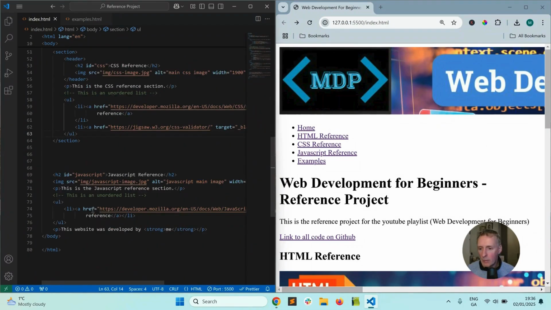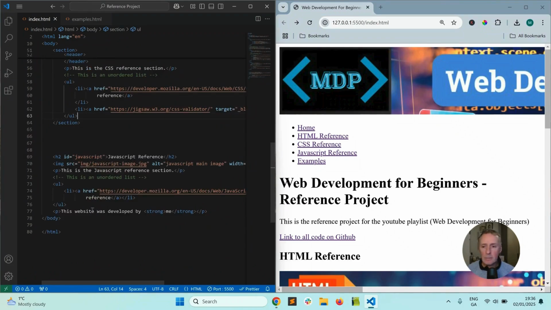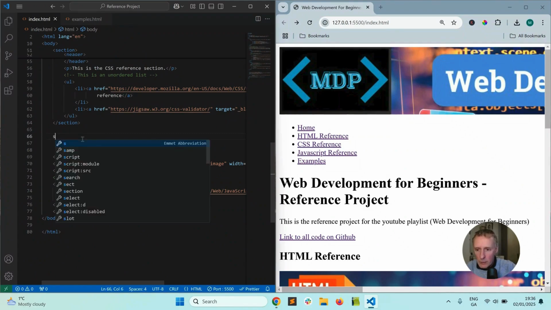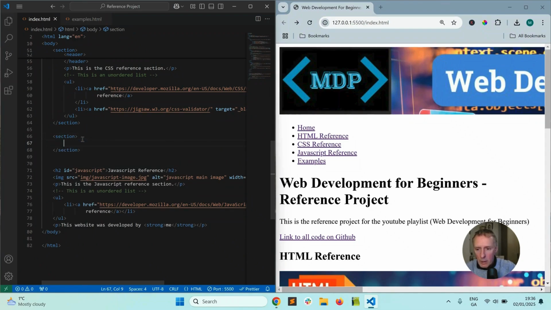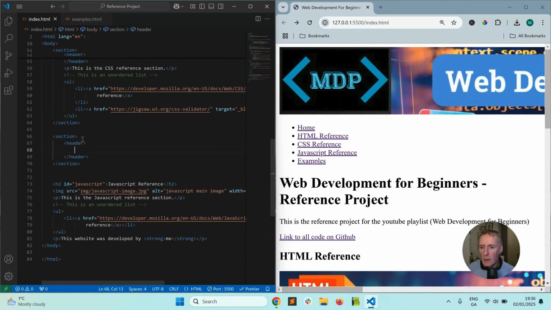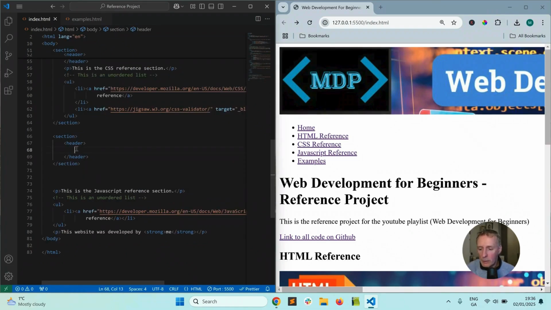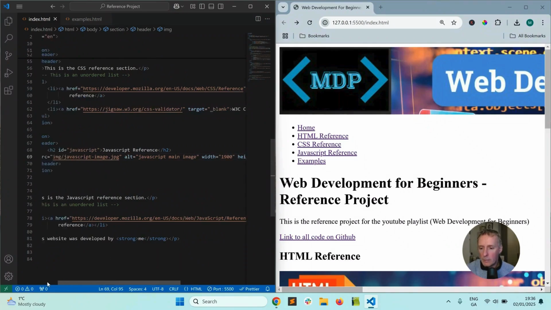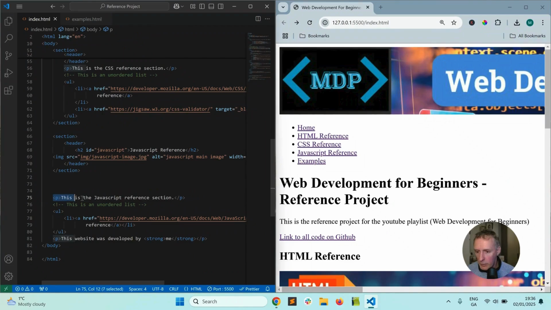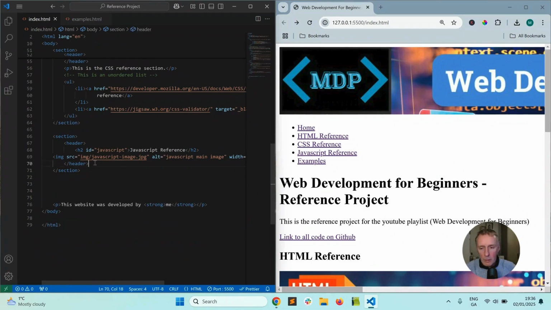So now let's do the same for the JavaScript section. We'll create a section again. Inside the section, I'll put the header element. Now, I'll cut and paste the H2 and the image into the header part of the section. And now I'll just cut and paste the paragraph and the unordered list with the one link underneath the header section.